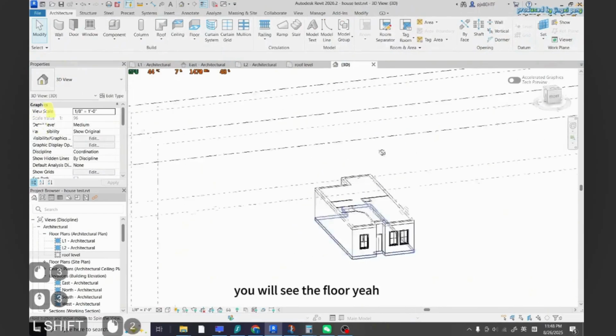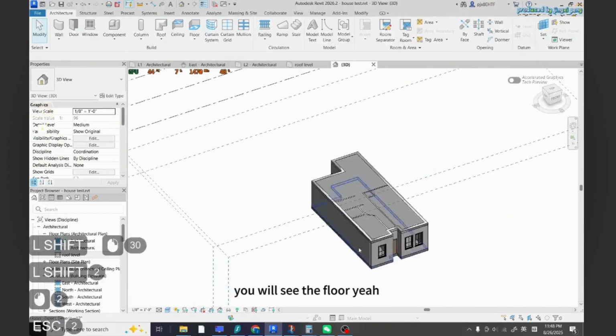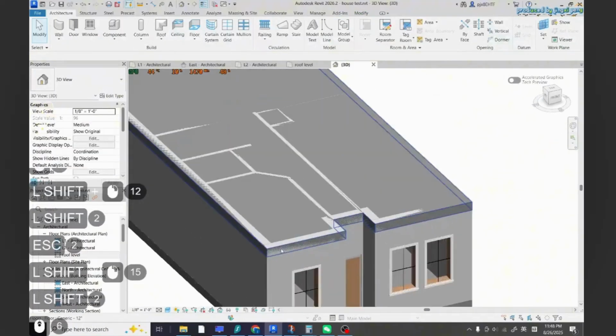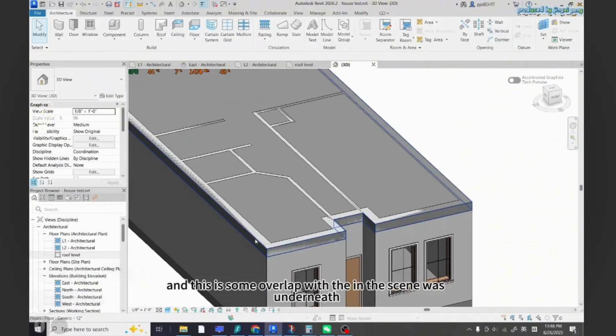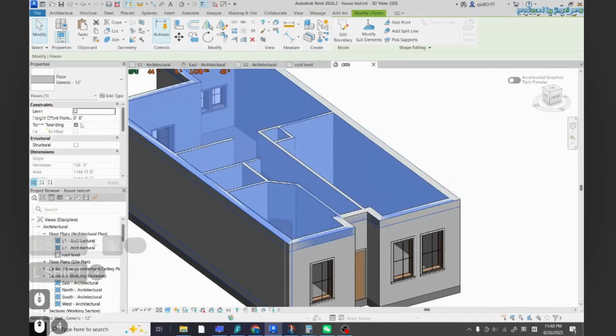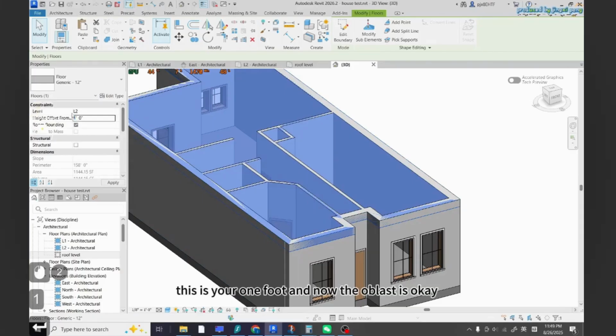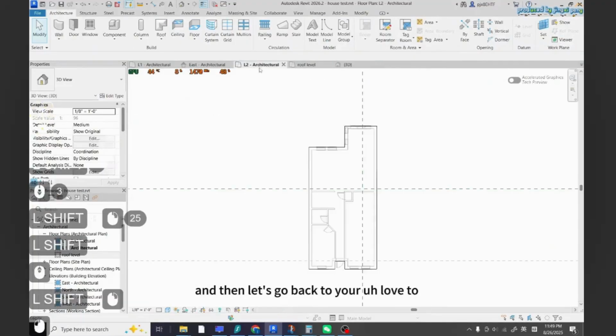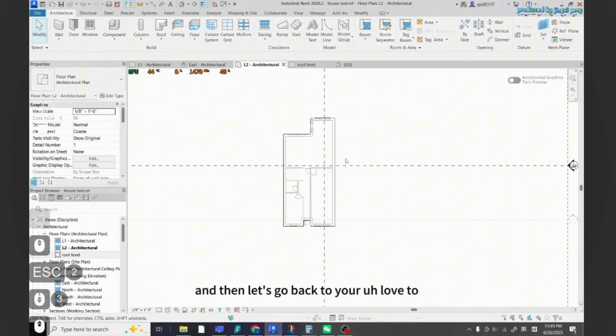Okay, so if we go back, you will see the floor here. Okay, and you may see some overlap with the existing walls underneath. So what you can do is you can just move your floor up a little bit. Let's just show 1 foot. Okay, and now the overlap has disappeared. Okay, and then let's go back to your level 2.